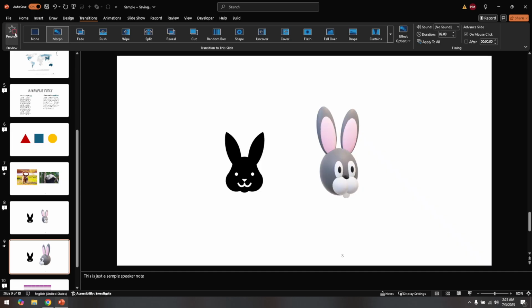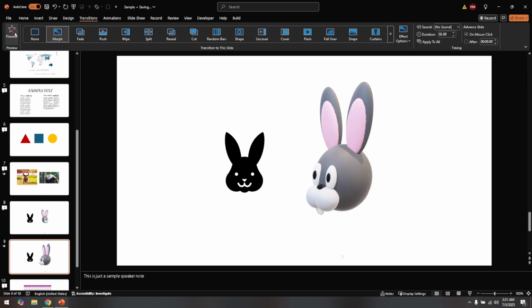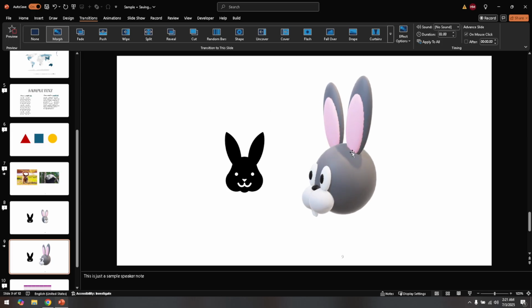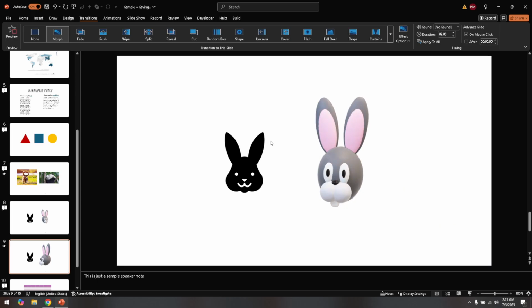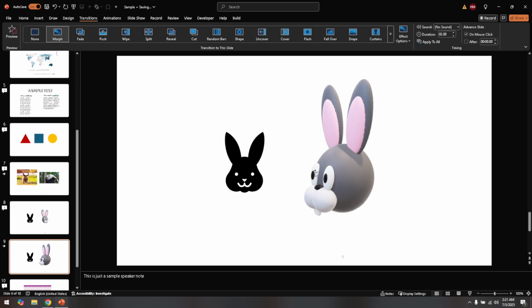That's it. By following these steps, you've successfully created a morphing effect in PowerPoint. Whether you're showcasing a new product, bringing life to an idea, or adding a creative spark to your slides, the PowerPoint Shape Morph feature is your new best friend.